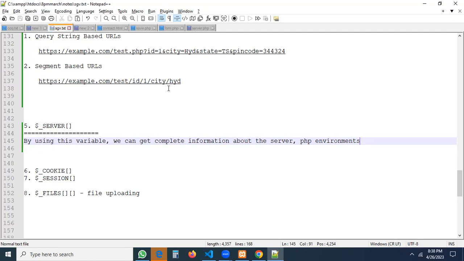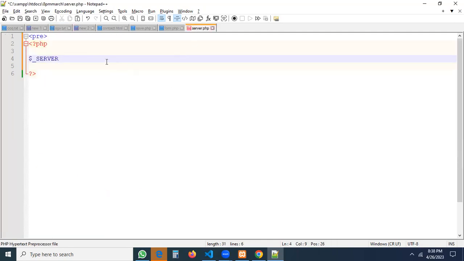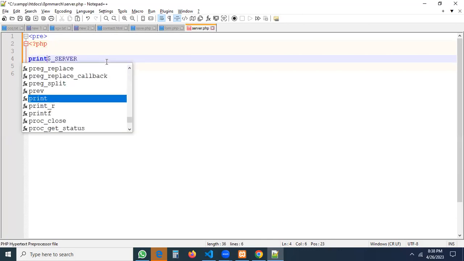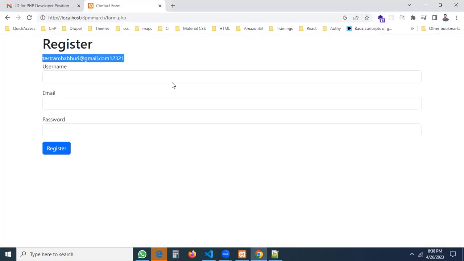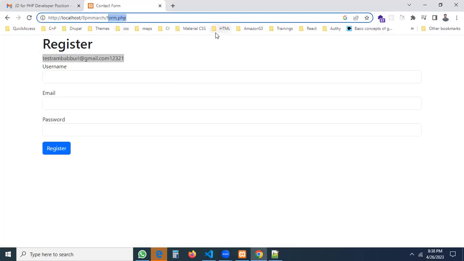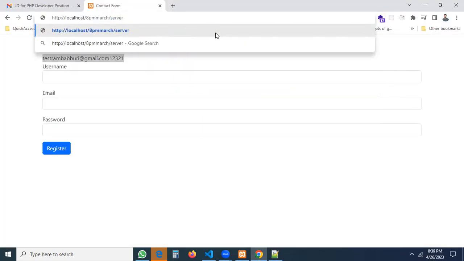Don't do anything here, guys. It's a very simple variable. I will tell you some of the very important properties in this. So this is the whole array. I'm writing print_r of it, because it's an array. Can we print an array directly? No, that's why I'm using print_r. Now you see what happens if you're not using the pre tag, and what happens if you use it. Let us execute the file server.php.